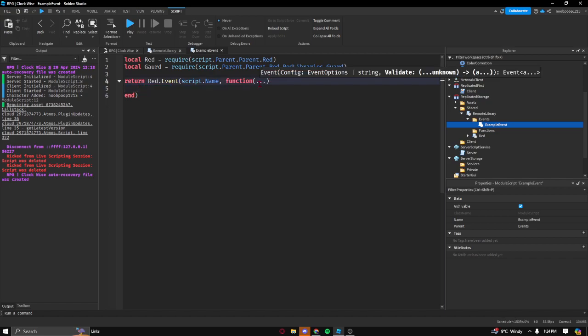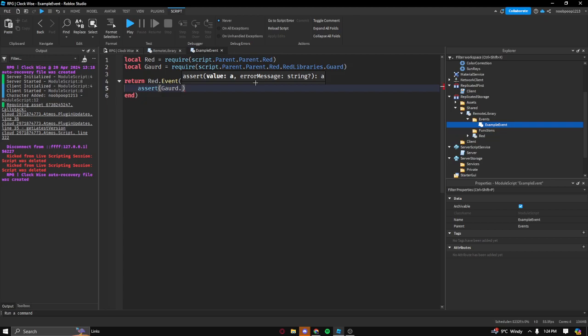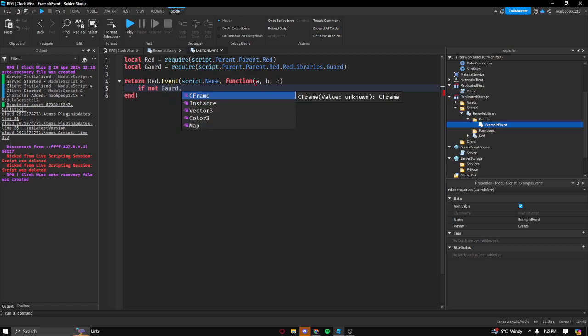And then you could go. So let's say you had something called A, B, and C. You could do assert guard dot, so you can say if not guard dot, if you're expecting an instance for A and you don't get it, then you could return end. And you can do the same thing with B and C.